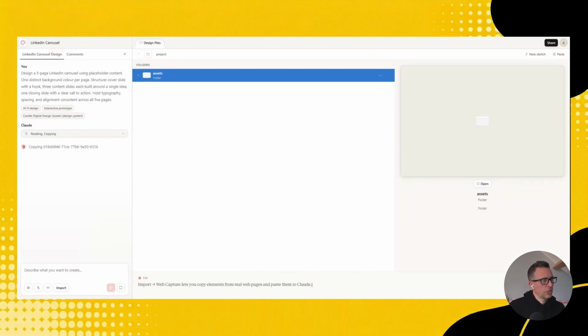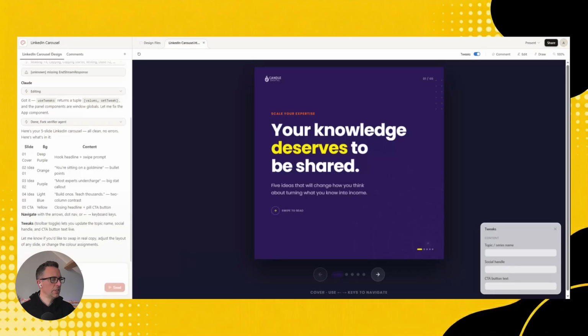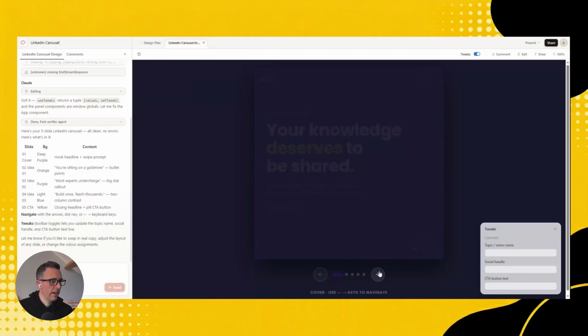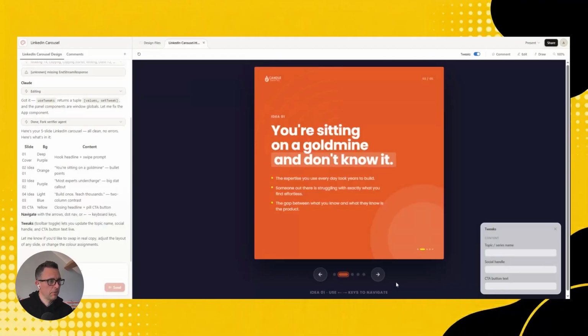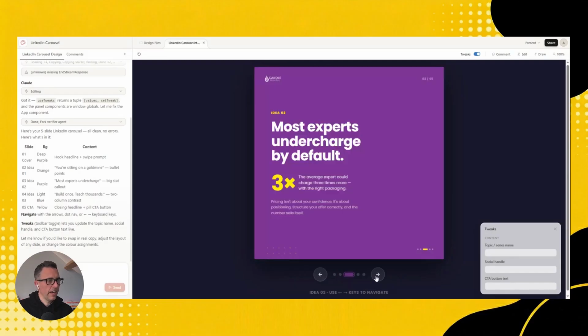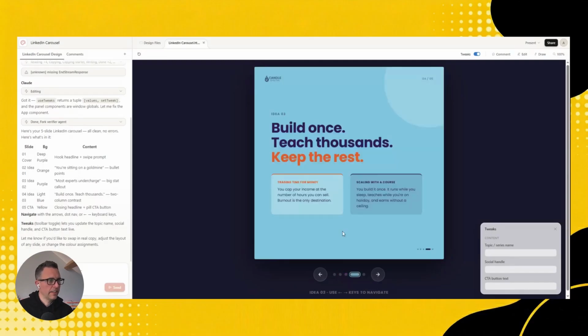So you can see here it's starting to create the assets folder associated with it using the design system that we've provided. So it's taken about 2 minutes to create this, and I can see here the LinkedIn carousel that's created. So it's very on brand. It's used the logo, it's used the colors, it's very on brand in terms of typography and spacing, and I can use this to skip through it. So I've got the basis of a LinkedIn carousel here that I can then use.